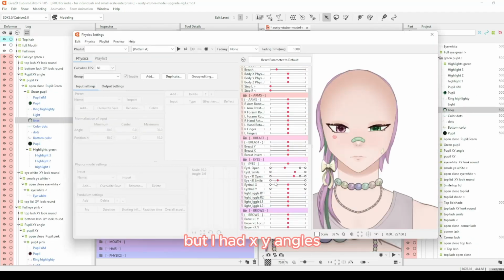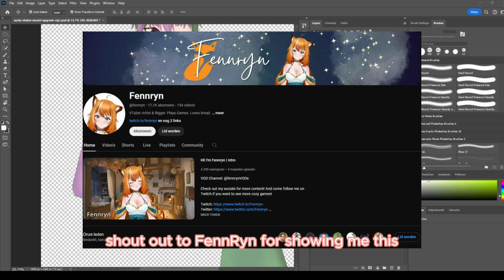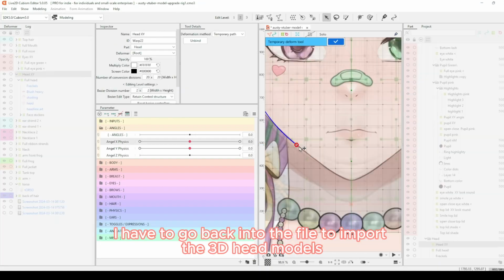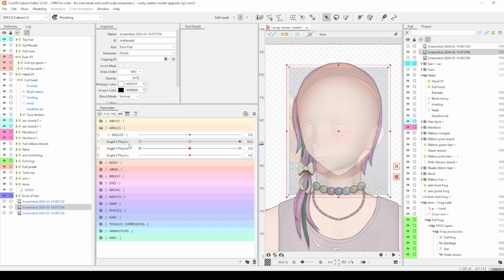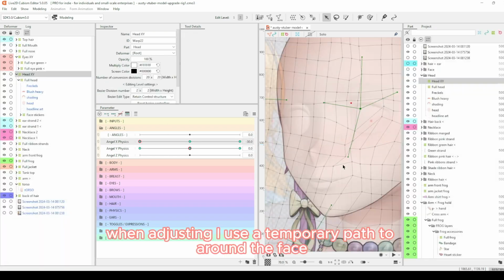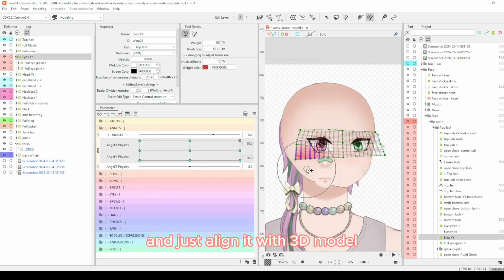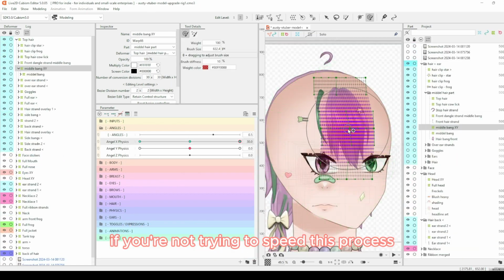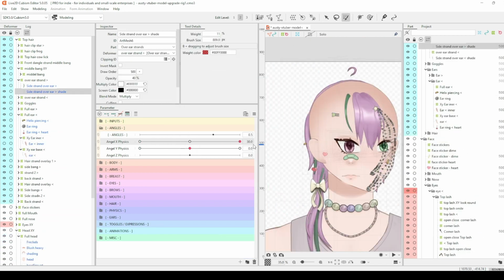For the head XY angles, I love to use 3D models. Shout out to Fenrin for showing me this. Therefore, I have to go back into the file to import the 3D head models. When adjusting, I use the temporary path tool around the face and I just align it with the 3D model. If you're not trying to speed up this process, you can also use 3D models for the eyes, nose and mouth placement.